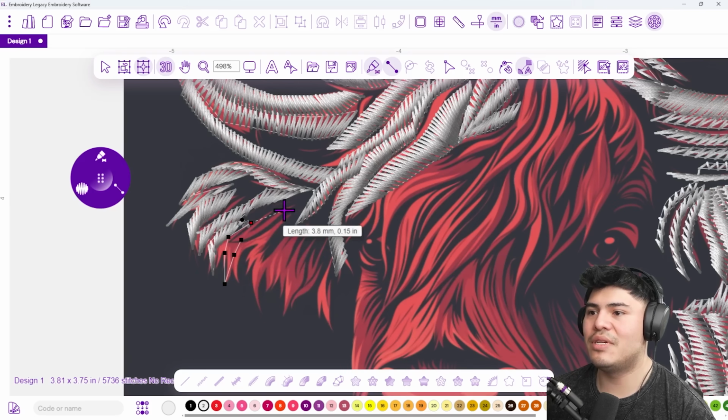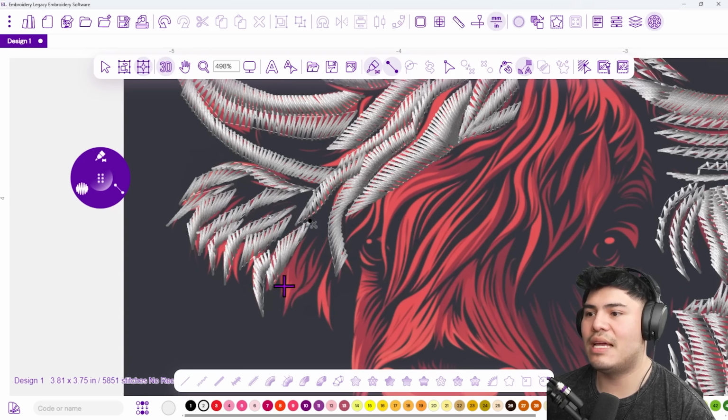So that's what I'm doing. I'm just angling my stitches like so. And here we go. Let's keep going. Just making all of these hairs super, super cute. Let's keep going. We are almost done with this area.